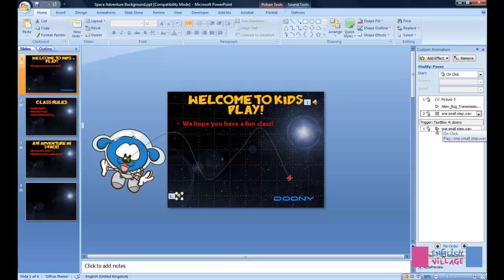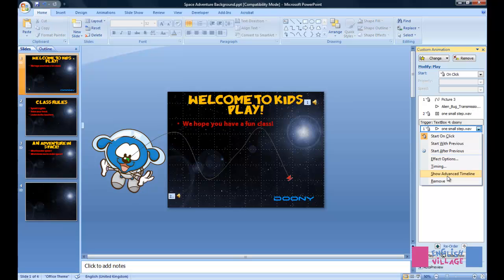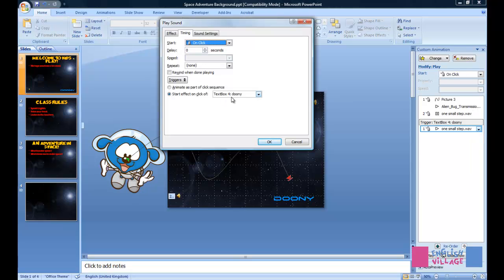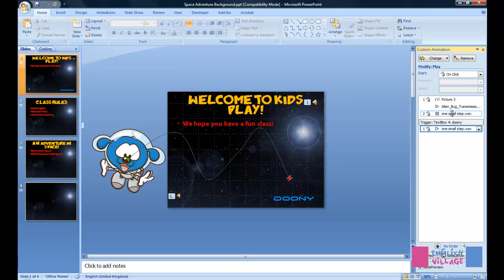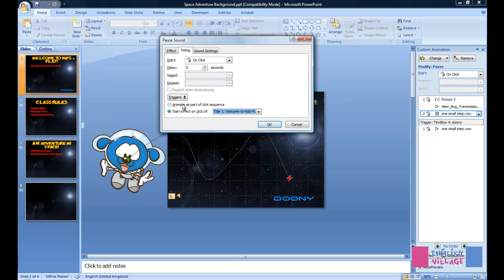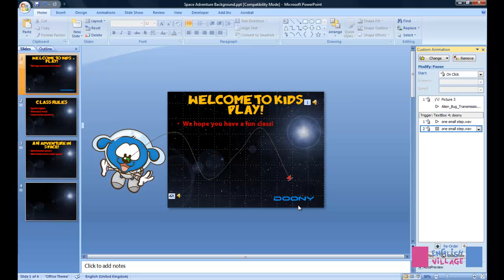So now you can see that one small step actually has 2 animations applied to it. One of them is play. And we can see, if we check, that this is going to play when we click the text box Dooney. So now we need to tell PowerPoint that we want it to pause also when we click Dooney. So we're going to put in a trigger, and again it's going to be text box for Dooney. So the way we've got it set up now, the first time we click Dooney, the clip is going to start playing. Then when we click it again, it's going to pause, and then when we click it after that, it will play again. So let's just see if that's going to work for us.